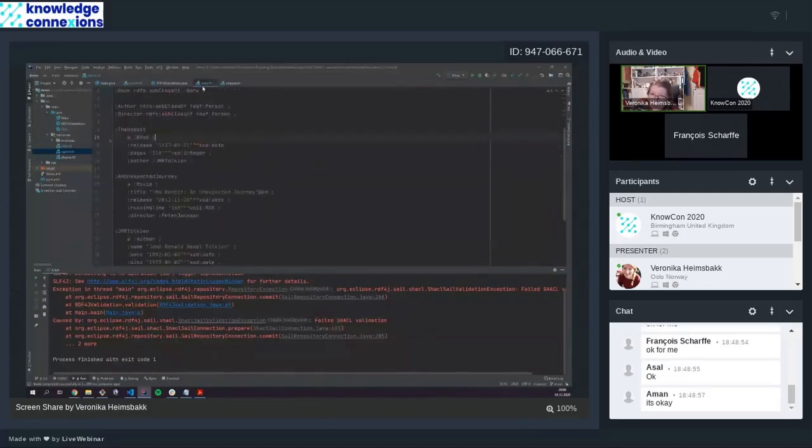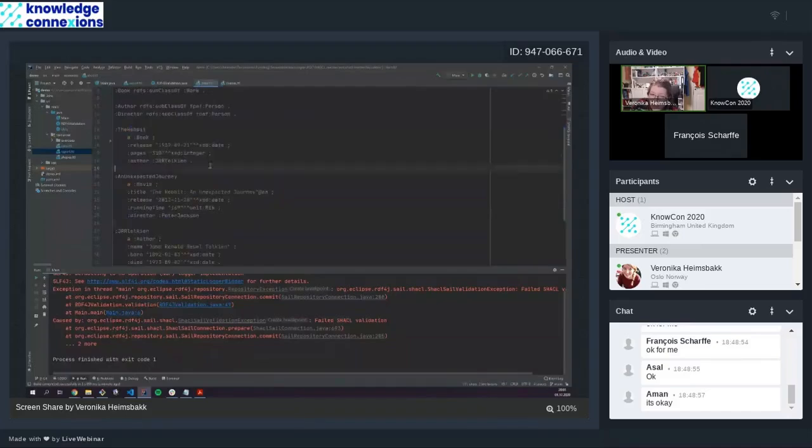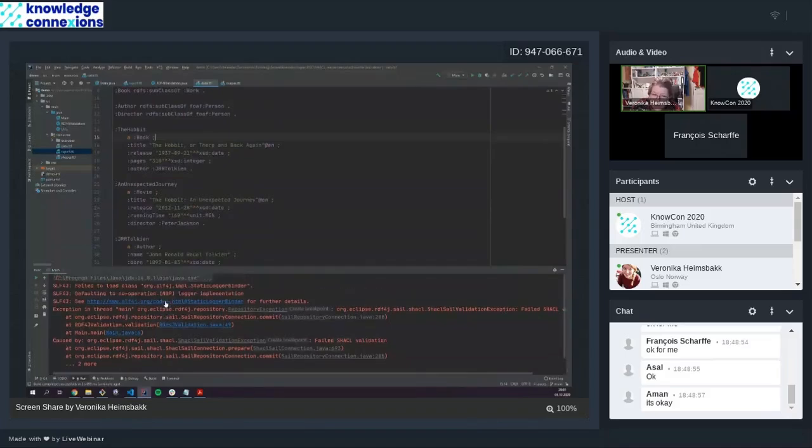So we can look at the shape that says title should have a min count of 1. And we look at the data and see that the hobbit is missing a title. So it should be there. And that is how it looks in the Java application.